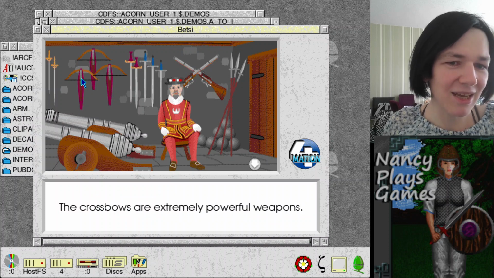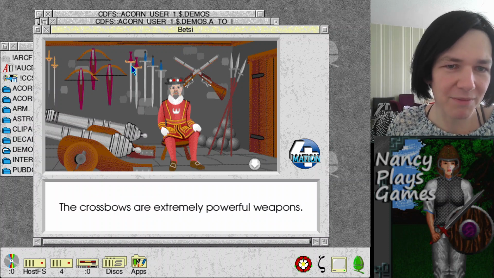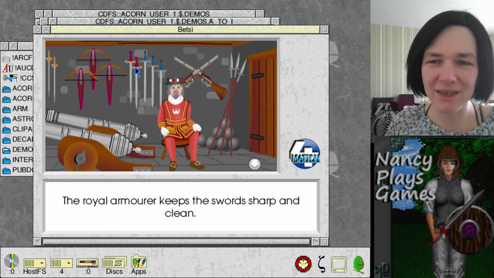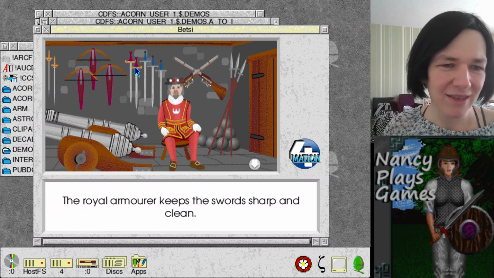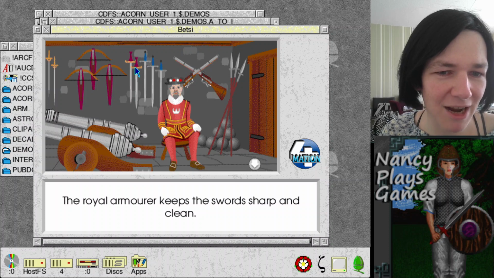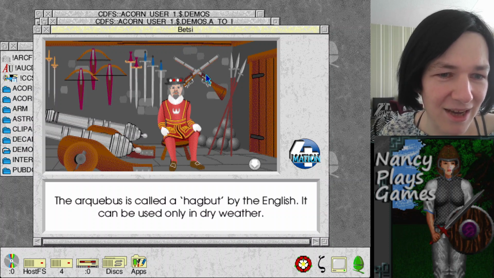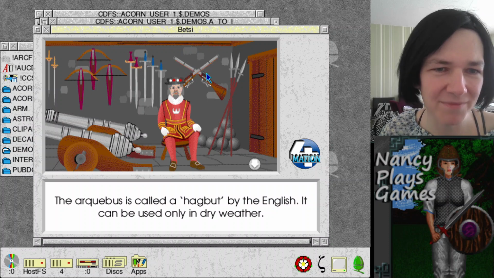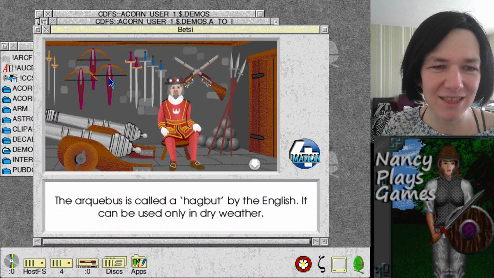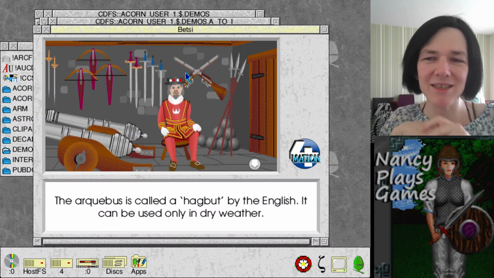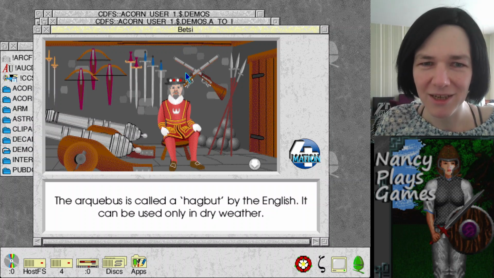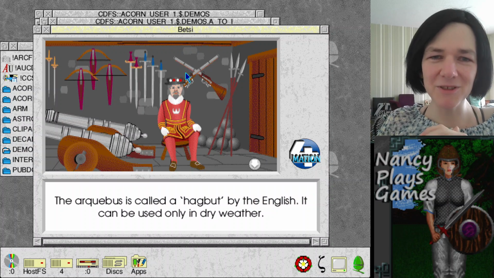The crossbows are extremely powerful weapons. Apparently, at the time they were. The royal armor keeps the sword sharp and clean. The arquebus is called a handbat by the English. It can be used only in dry weather.